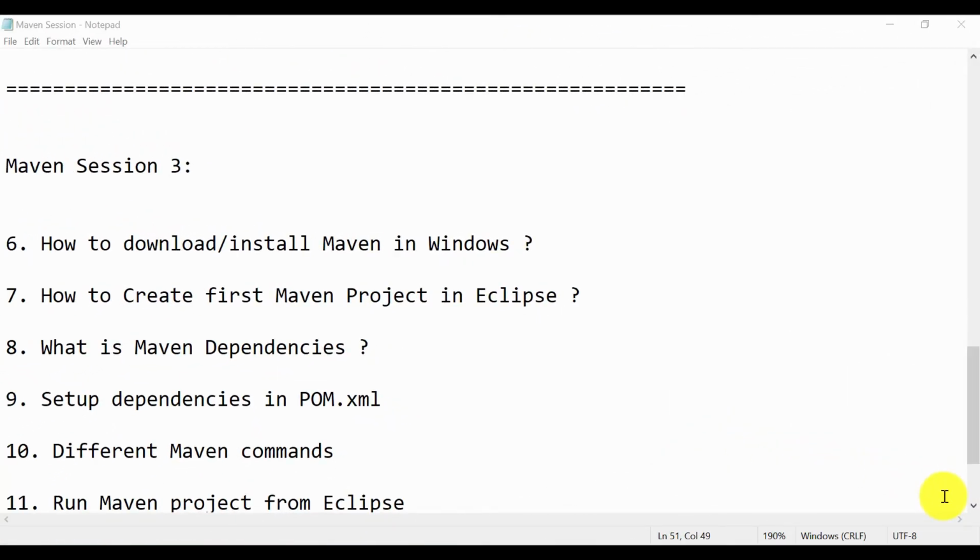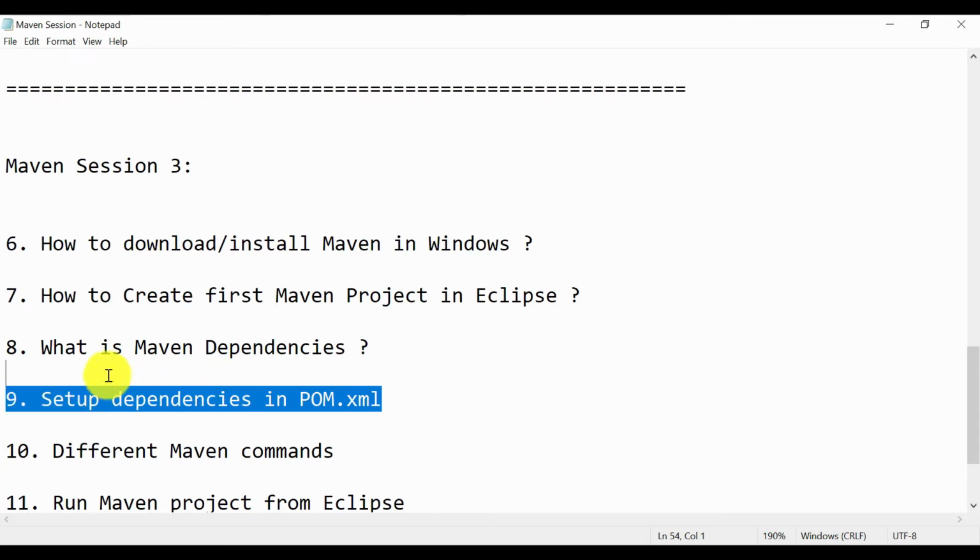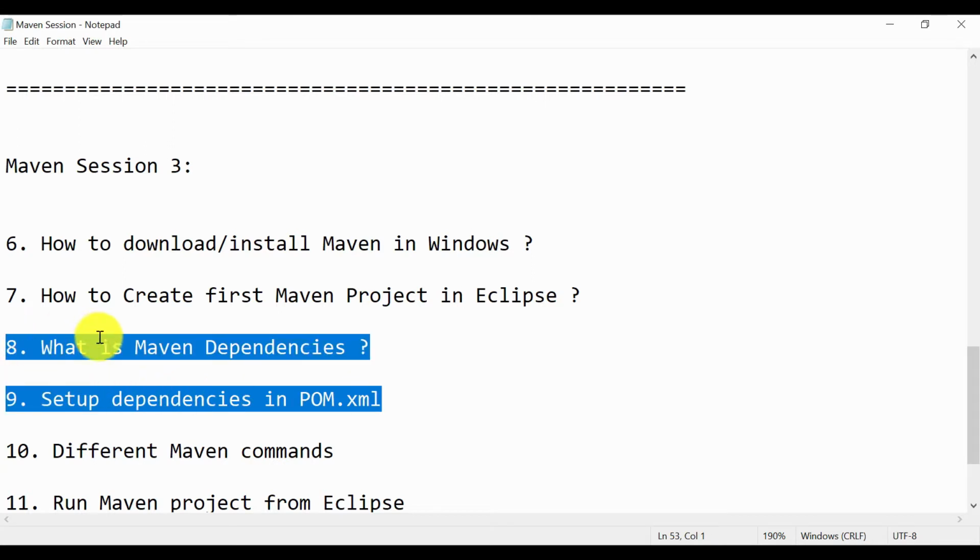Welcome to session number 3 in the Maven series. In this session we are going to see how to download Maven on your Windows machine and how you can create your Maven project. After installing and downloading Maven, we will create our first Maven project, and then we will see what Maven dependencies are and how to add those dependencies in the pom.xml file. Then you are ready to start your framework designing or start adding test cases after this 9th step.